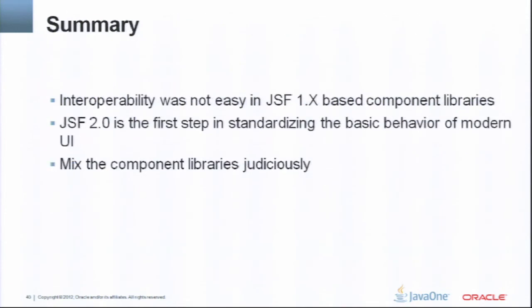So I think we are pretty much done with our session. In summary, interoperability was not easy in JSF 1.x based component libraries, but it's possible, and it works for a lot of applications. JSF 2.0 is the first step in that direction, so mix the component libraries judiciously. Again I repeat, don't listen to anyone. Try it out on your own and make sure it works for you.